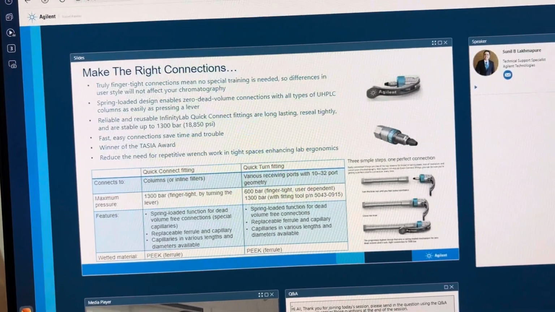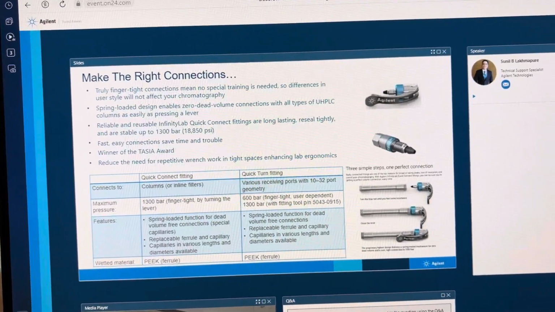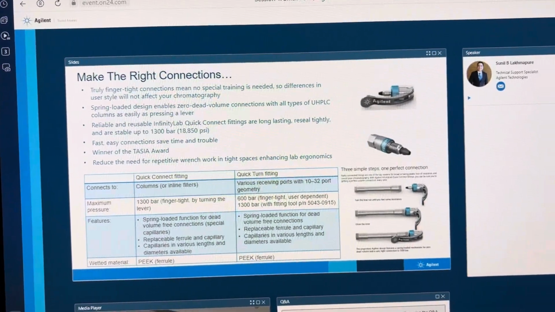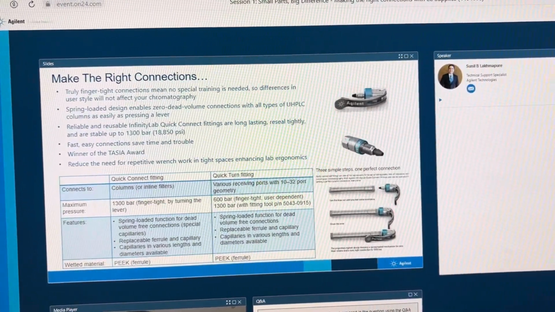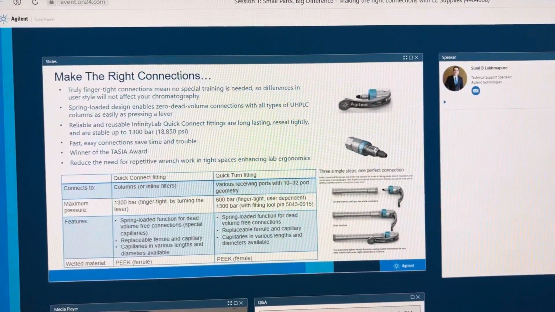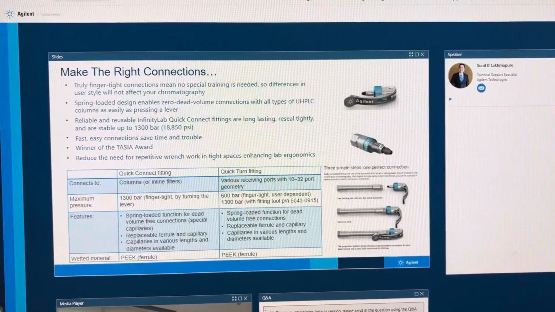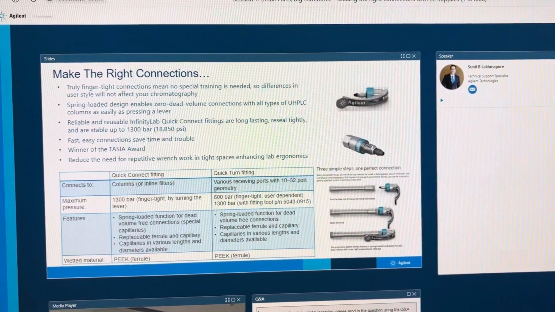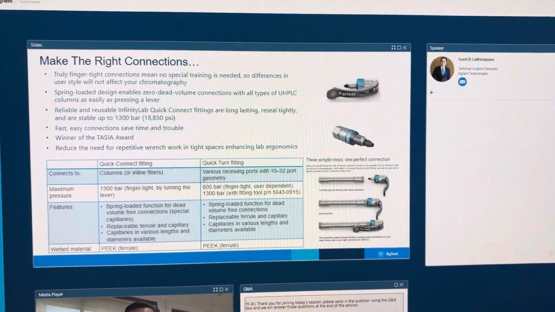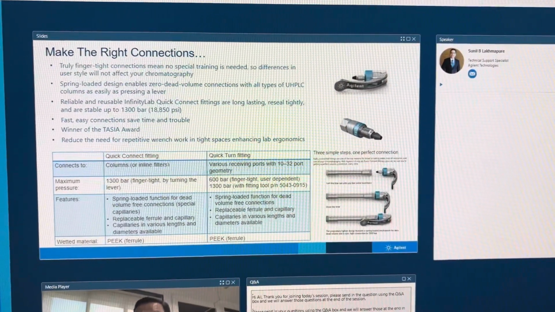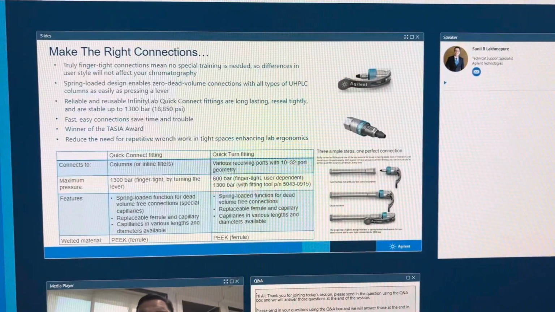To overcome this challenge, long back we introduced this product. For this we got the most innovative design award also. It is a truly finger-tight connection, no spanner required. When you want to tighten your column with a stainless steel ferrule, you have to hold the column with one spanner and tighten it with another spanner. But this is a completely finger-tight connection, no spanner required. It is a spring-loaded design.